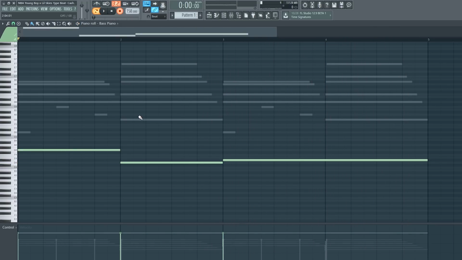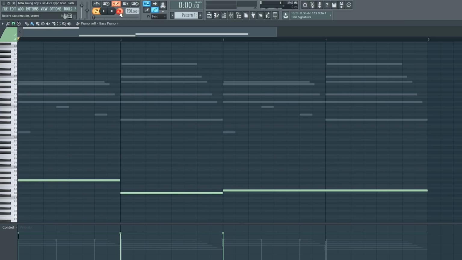And so now that we have the bottom note laid out, let's just go ahead and lower it one octave. See how it sounds.